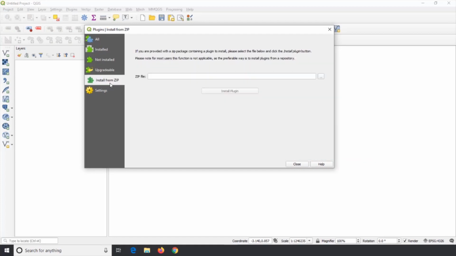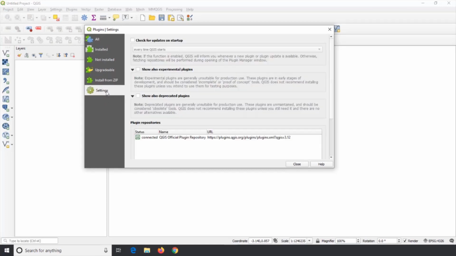When I click on Install from Zip, it shows a file selection option. If you have any plugin in zip file format, that can be installed using the Install from Zip option. When I click on Settings, we can see the option to check for updates when we open QGIS on our computer. Experimental plugins are plugins which are developed but still under testing. Deprecated plugins are no longer effective, valid or usable plugins. Here we can see the plugin repository address from where plugins are downloaded.